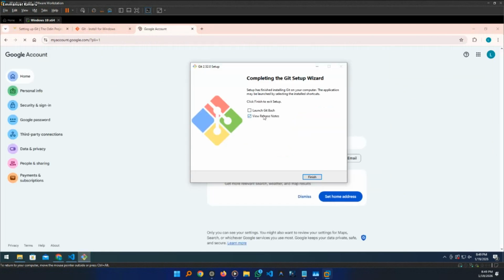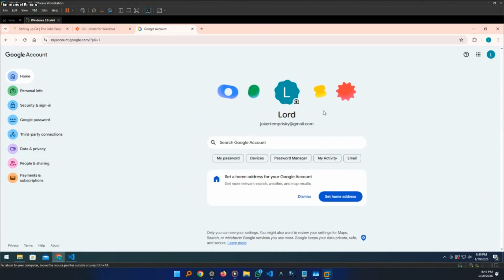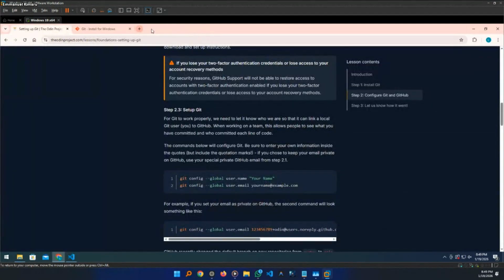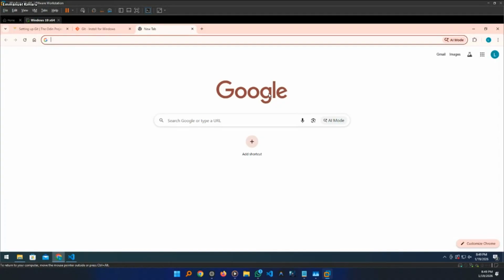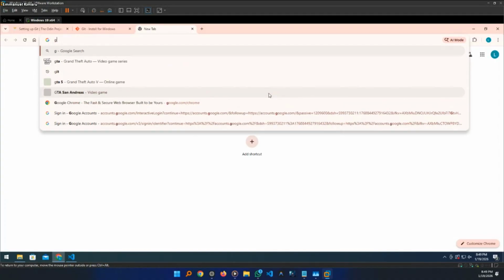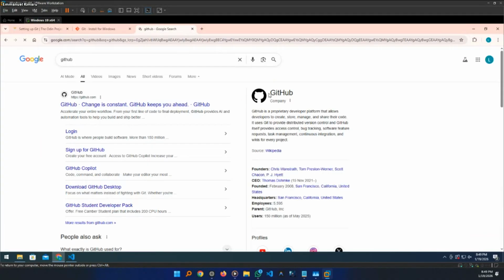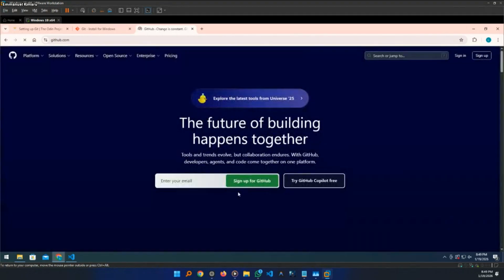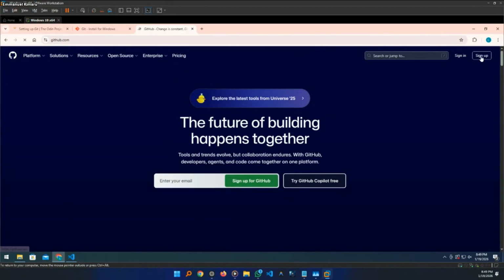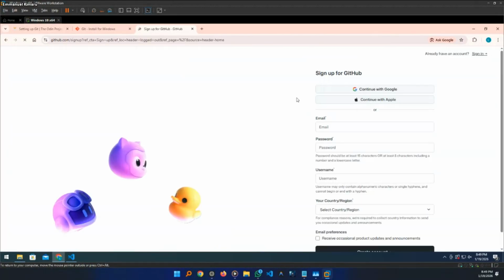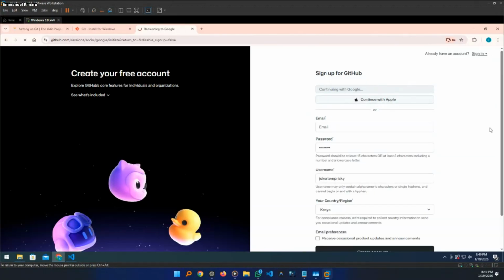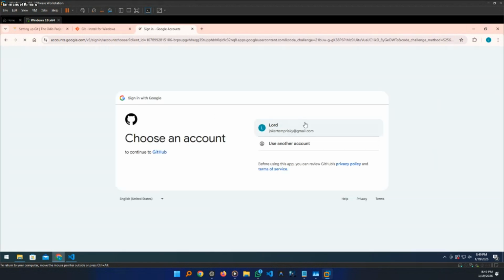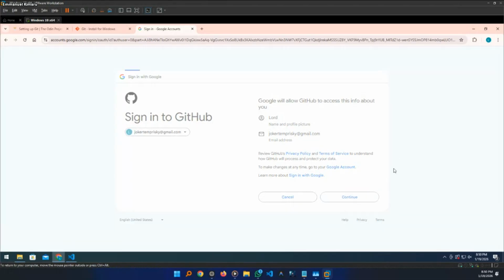So I think Git has finished installing. Don't view the release notes. That's okay for now. Yes, so I think we wanted to have that. Let's see now what we have here. GitHub. Yeah. So let's create our GitHub account. Sign up. Continue with Google. That should make it easier. Continue.